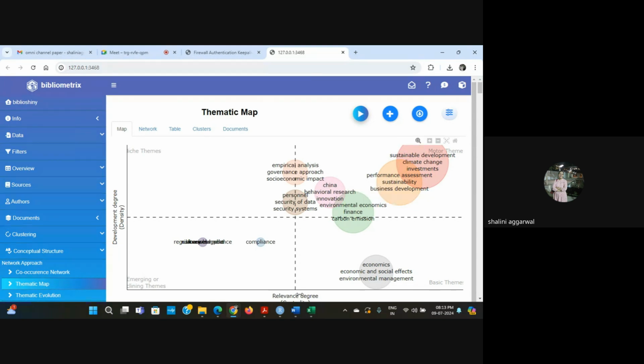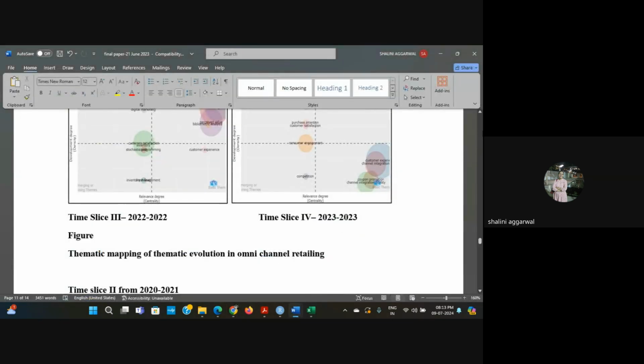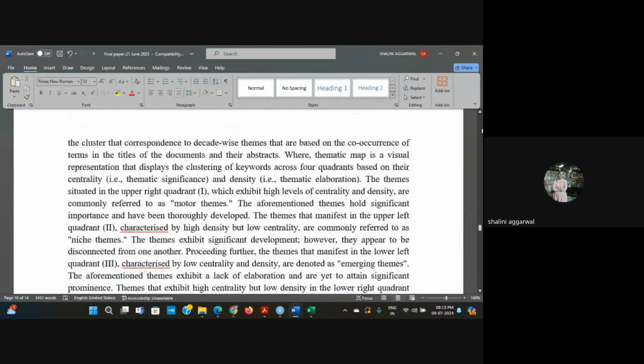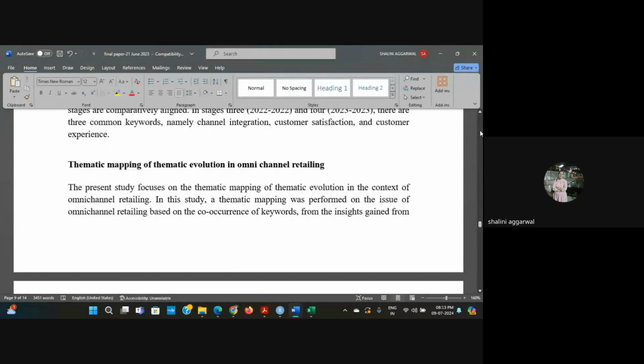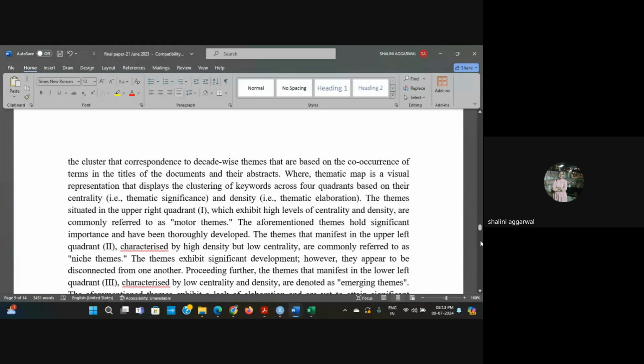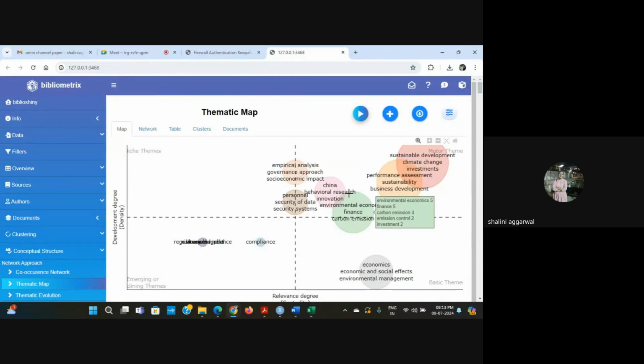Let me take you to my paper onto this. So this is what it is. Thematic map. This is divided into 4 parts. You can see from here, this whole diagram is divided into 4 parts. This is called niche themes, emerging themes, basic themes, or motor themes. You can see now, it is written here only.